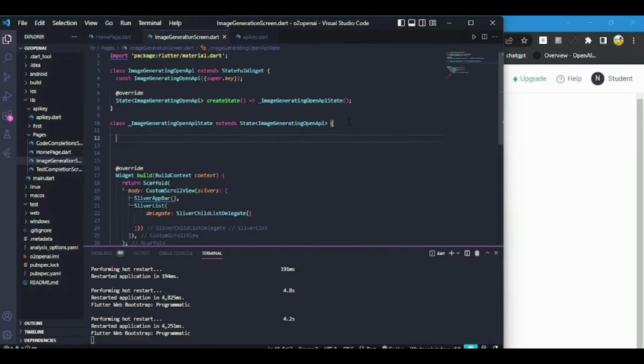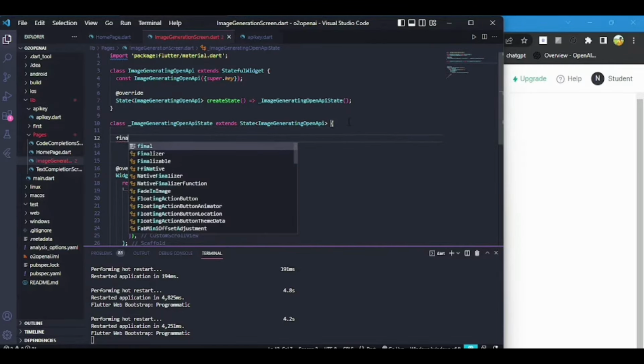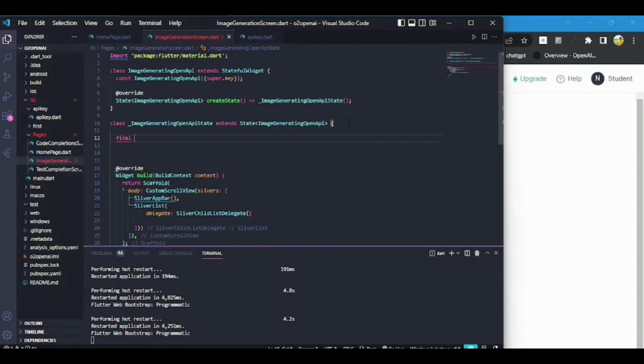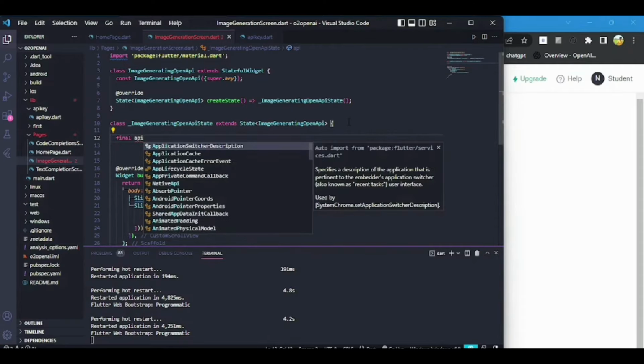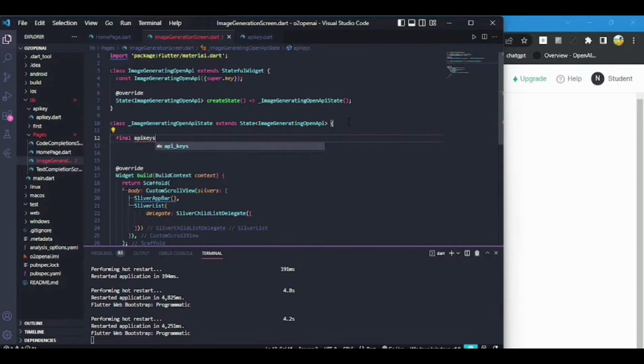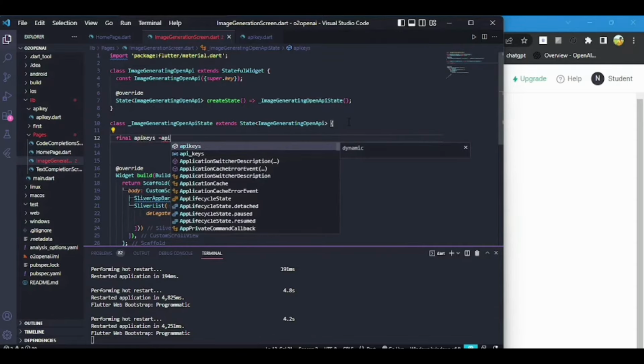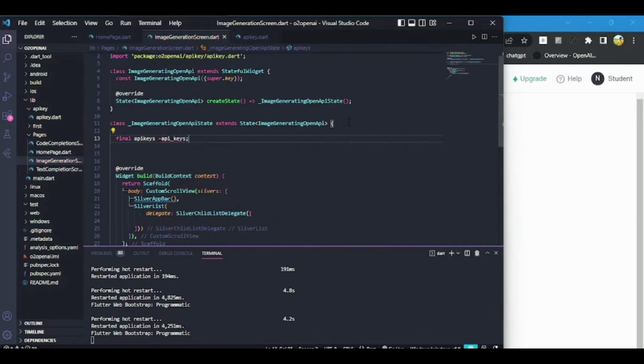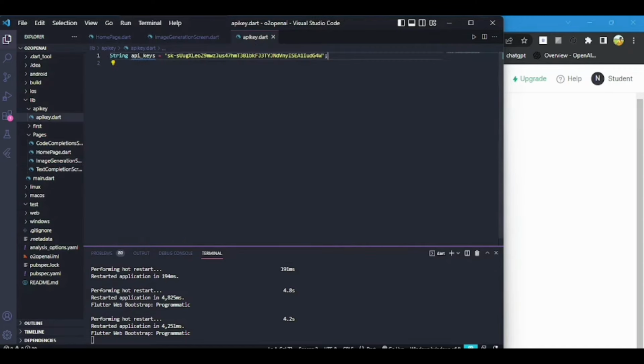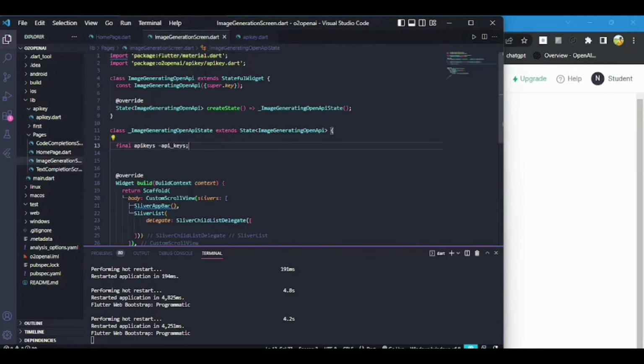You have to create your own API key and place it in a new file, api_key.dart, under the string apiKey. Now create a final apiKey and pass that API key via that file. Okay, make sure to import the api_key.dart file.